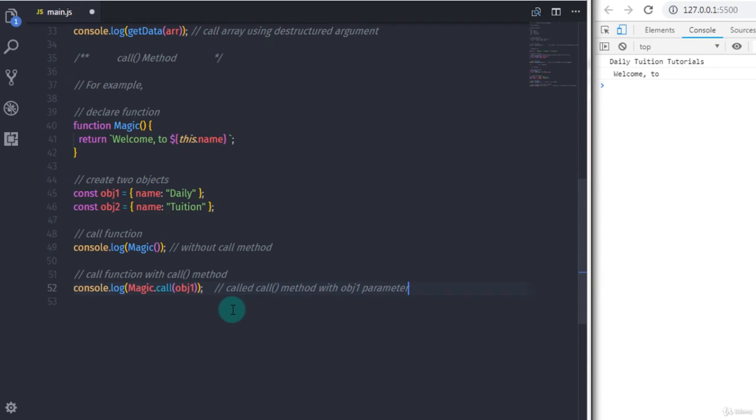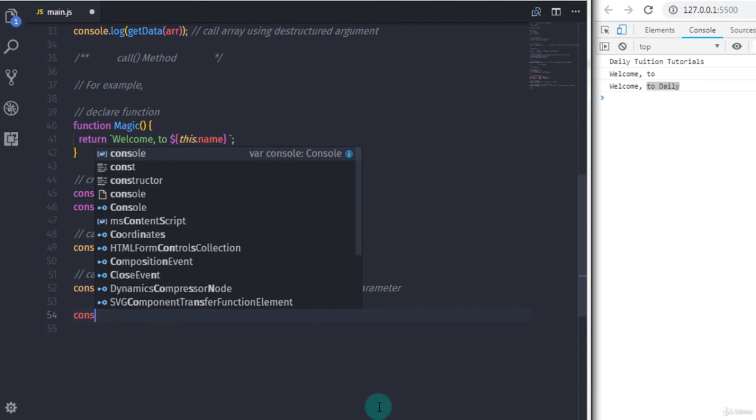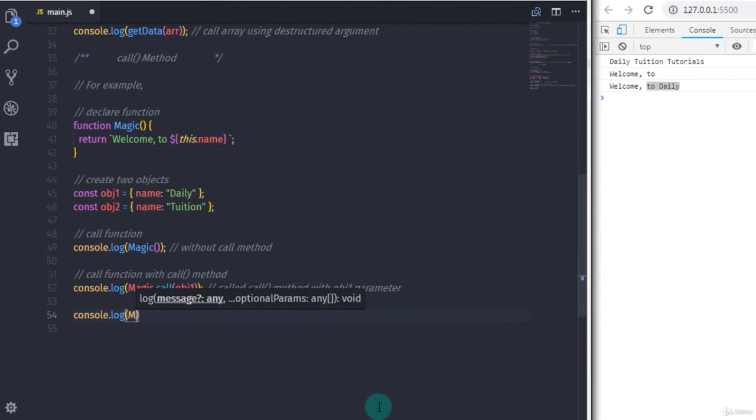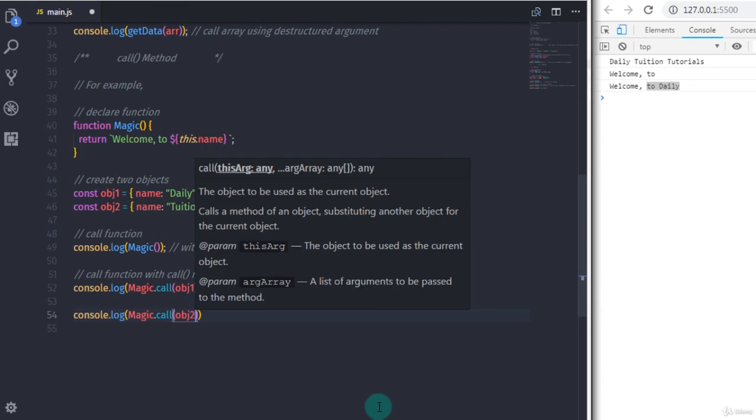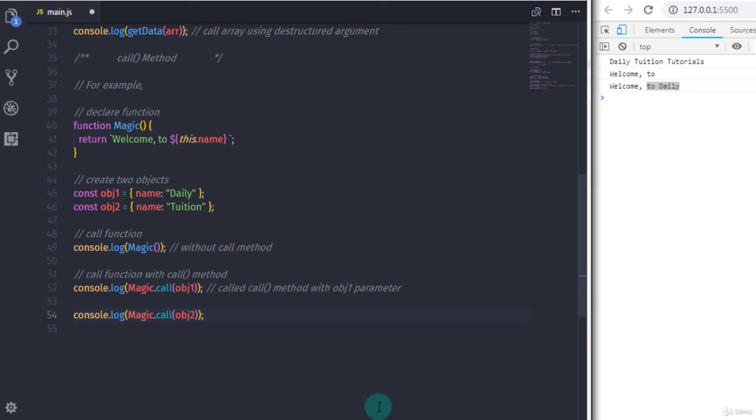When you execute this, you will get welcome to daily on the console. Using this example, we wanted to show you how to access an object within the function using only the this keyword. Here you can see we call the magic function, and using the dot operator we call the call method and specify the object in the parameter. Now using the call method, the this keyword is bound to the call object. It means the this keyword refers to the object which is specified in the argument. So if you specify the second object in the call method parameter, then you will get welcome to tuition, right?